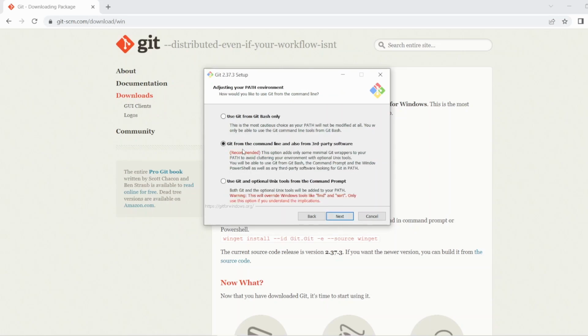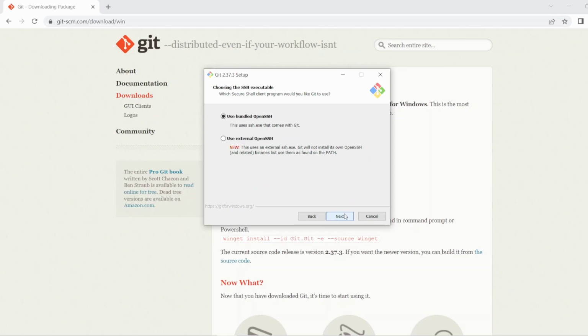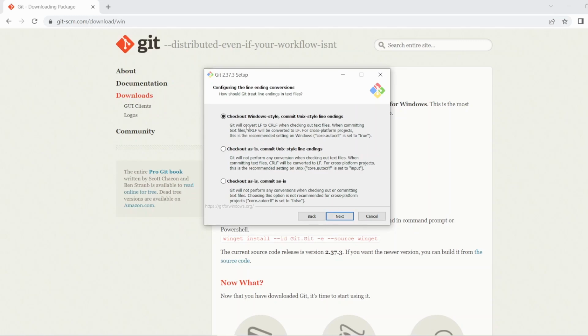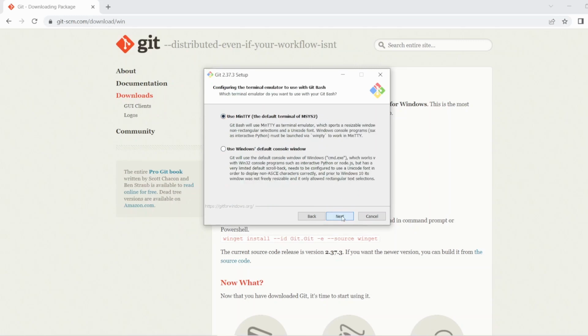Here, I'm going to say I want to run Git from the command line and also from third-party software as well. So I don't only want to use Git Bash that gets installed there. I want to use other things. So I'll keep that the same. Click next. Use the bundled OpenSSH, so click next. Same with the SSL library. In terms of checkout Windows style and commit styles, we'll stick with the default, which is Unix style line endings for commit. And let's click next.